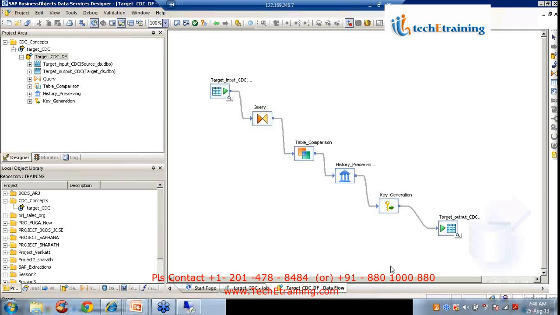Alright. So all of that we will go ahead and look at in our training. Apart from integrations, we'll also be looking at core concepts of BODS, how you handle CDC concepts, change data capture. We'll also look at slowly changing dimension concepts. So all of these we will be looking into during this training.